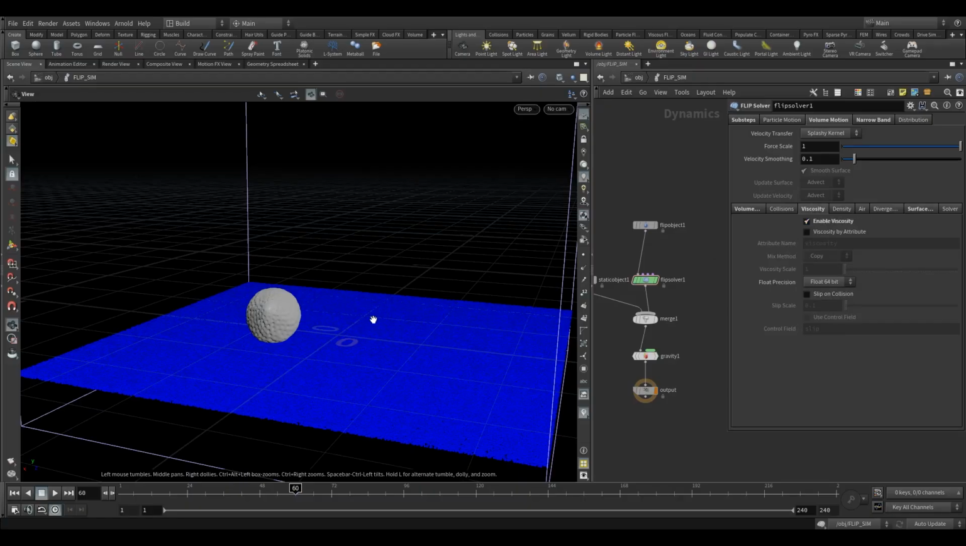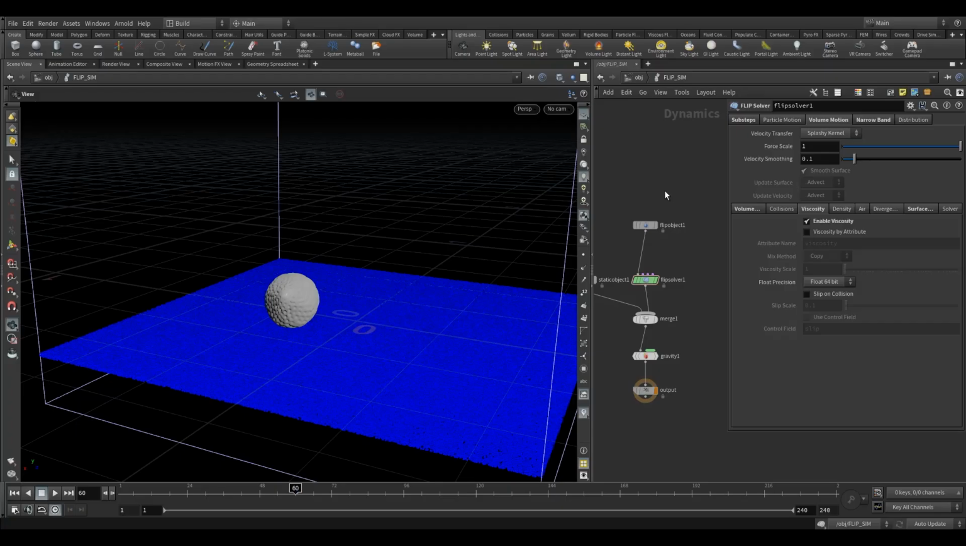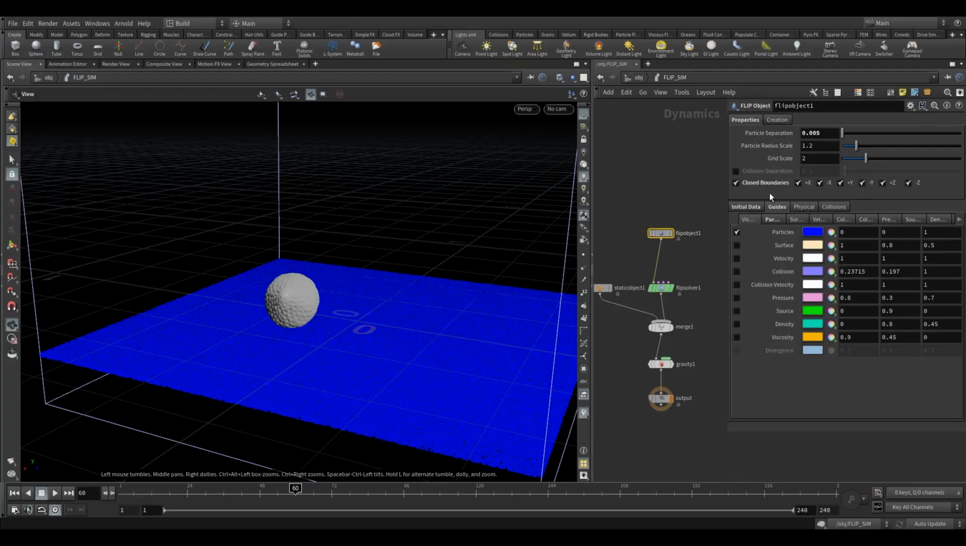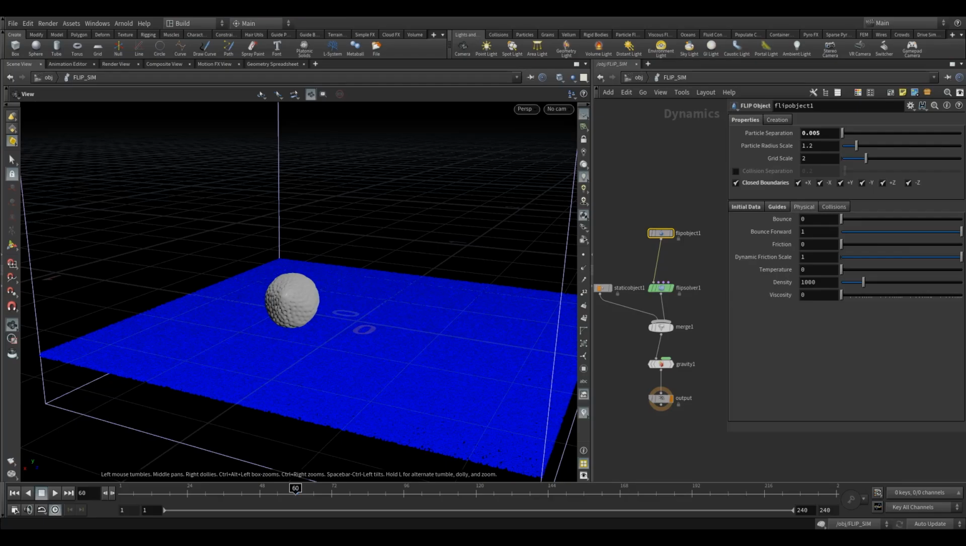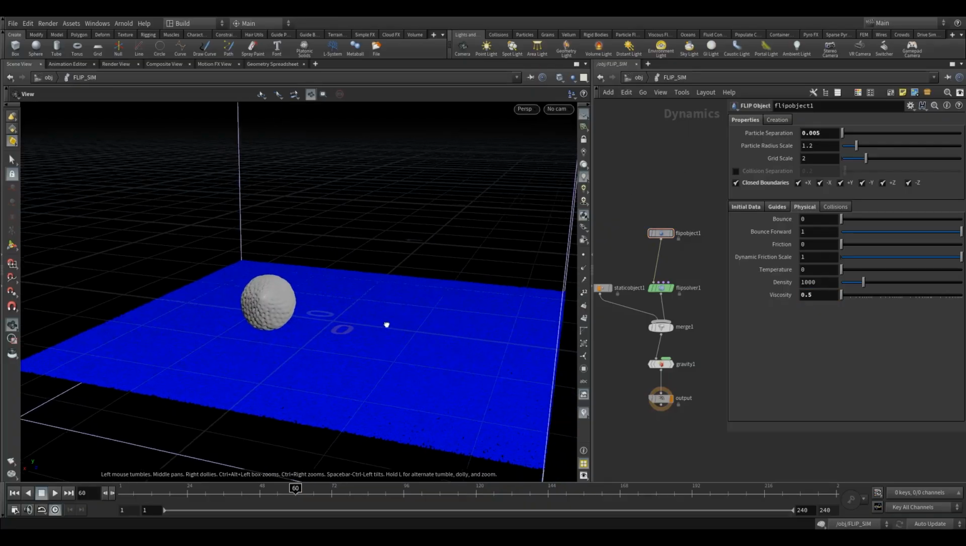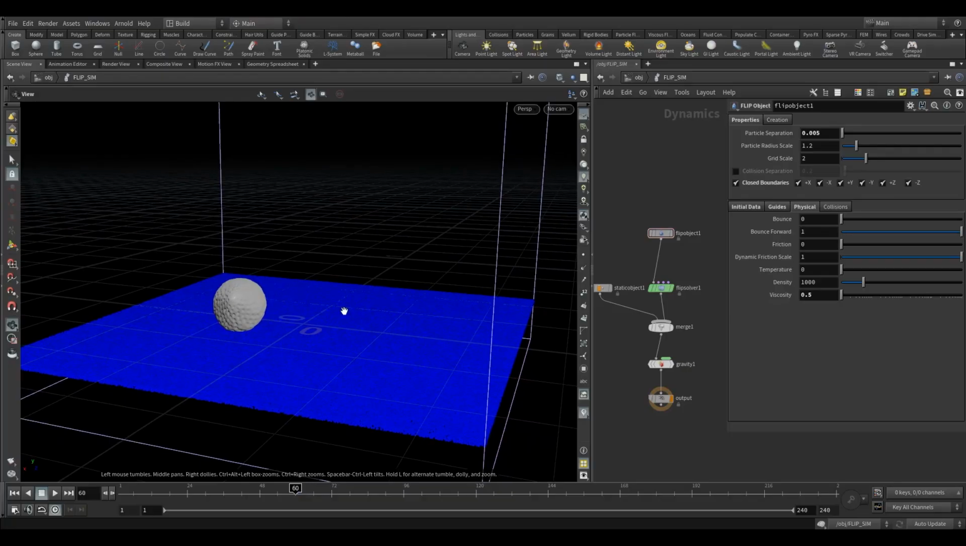Viscosity will give us a thicker effect. So just turning it on here won't do anything. We need to go into our flip object and to the physical and give it a value here, right? So I'm going to do, again, something quite low, just 0.5. We're not going for yogurt or something really sticky like that. Just hopefully it will help it hold together a bit. What else can we do?